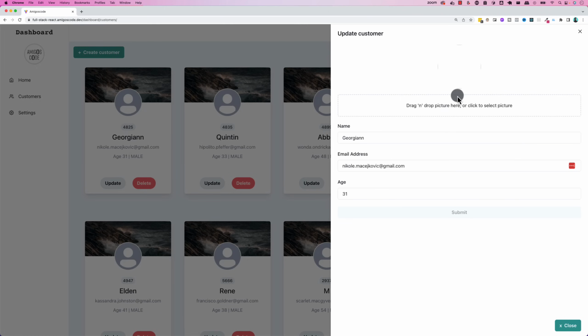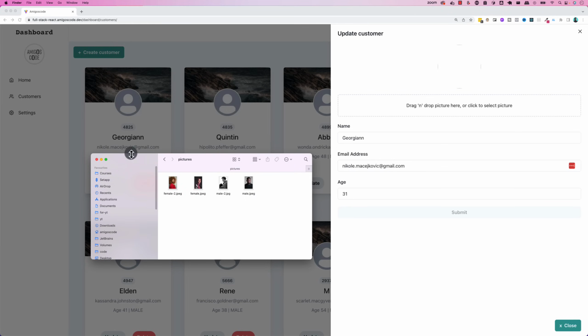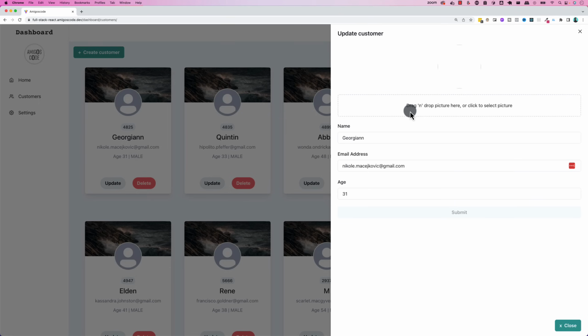Let me show you the drag and drop feature. Here I do have a couple of pictures, and I can take any picture. Let's say Georgie, so Georgian. Let's just take my picture in here, and here I can drop the picture, and this will upload to the server.